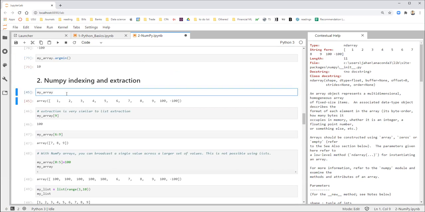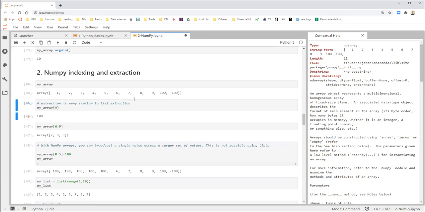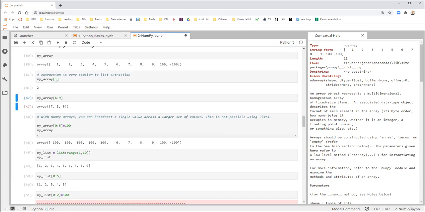Indexing and extraction are very, very similar to list extraction. So nothing new here. If you want to extract the 10th element, you have to use the index 9. Let me use a simpler example. If I want to extract, let's say, this element, what should I put here? 1. There you go. Because indexes start from 0. So that's index 1 and the element 2. If I want to extract the last one, what do I do? Minus 1. So what do I get? Minus 100. Okay. So again, if you practice it enough, it becomes natural.